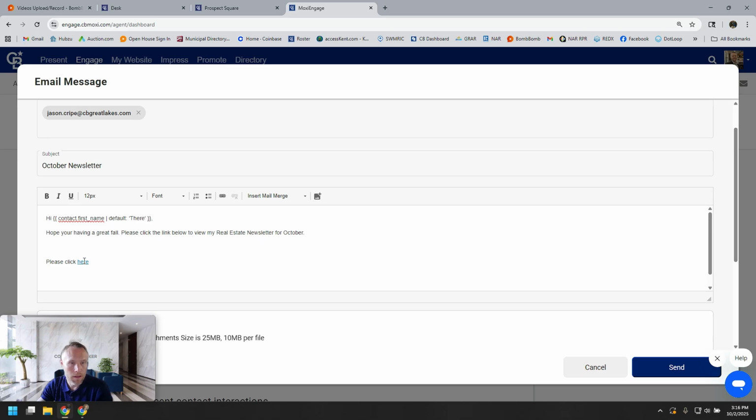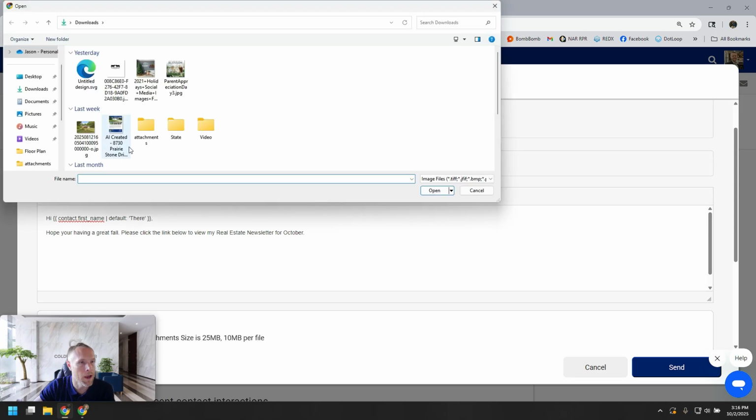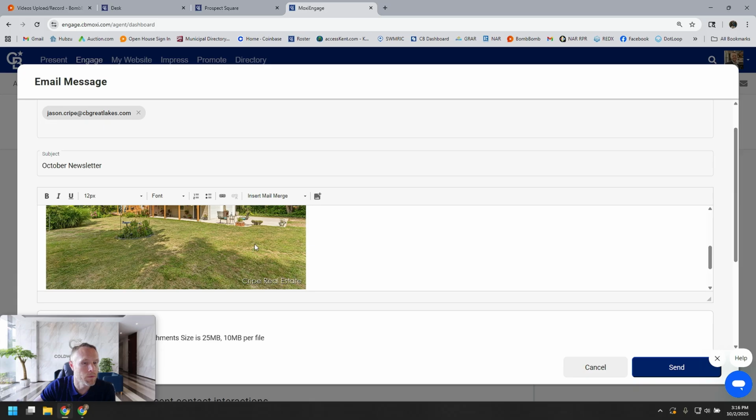And we're going to get a little more fancy with that. I'm going to remove that, and we are going to use an image. I'm just going to grab a picture that I have on my computer here. Here's a picture of a house.